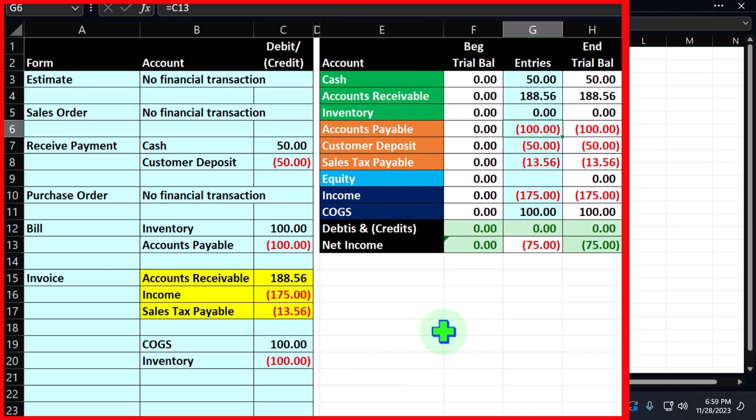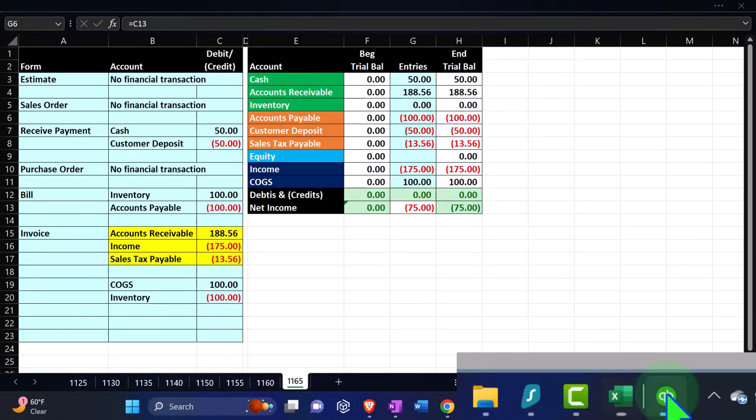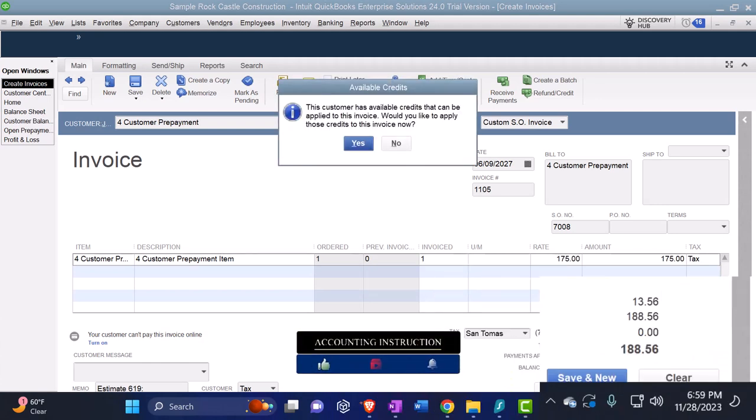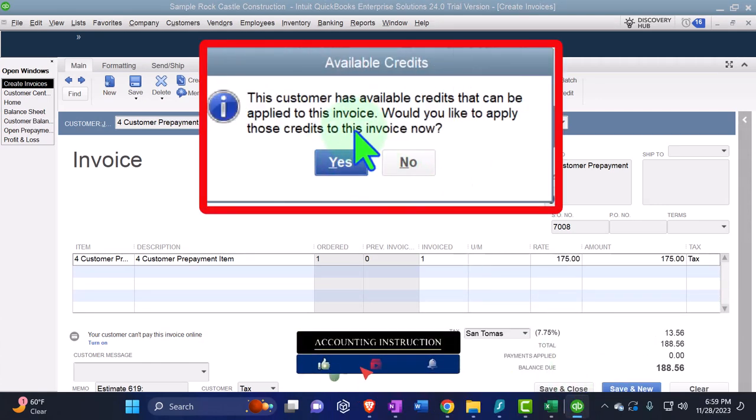All right, let's go back on over and see if that is what happens over here. Let's save it and close it, and then we'll check it out. Save it and close it. This customer has available credits. I should have applied the credits first, but if I don't do that, notice what it does here. It says, do you want to apply the credit? Would you like to apply the credit?